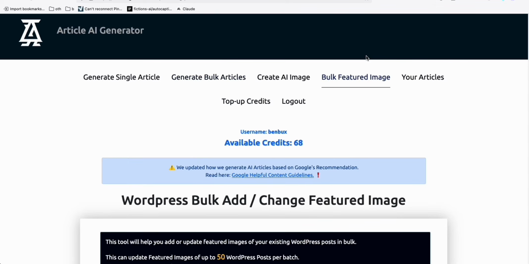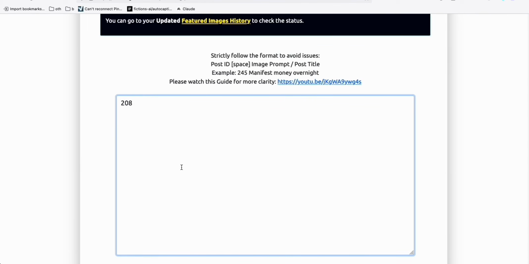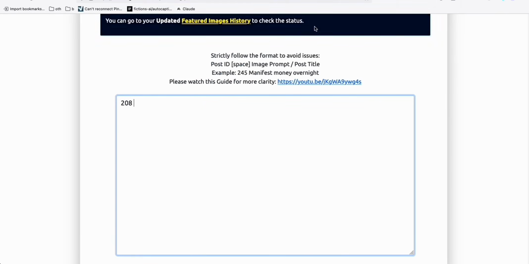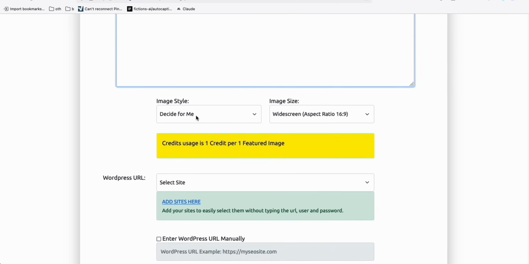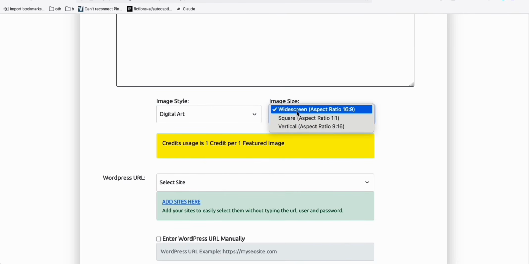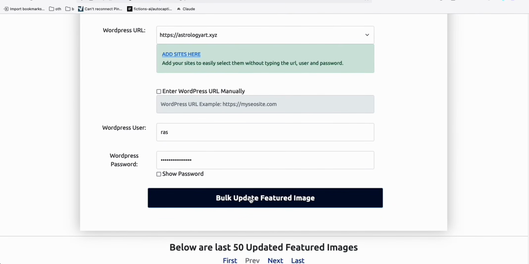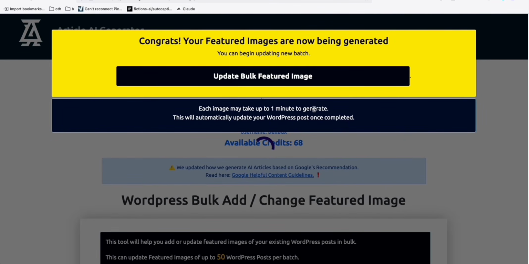And here, bulk featured image update. So we can type here the ID of our post, and then the post name. Okay, so let's add featured image for that. We can do that in bulk. So let's just add for this one first. Now here, let's just select digital art, and we will select vertical so we can reuse this for our Pinterest post, things like that, or Facebook post. And then same thing, select the site here, astrology art, and click bulk update featured image.